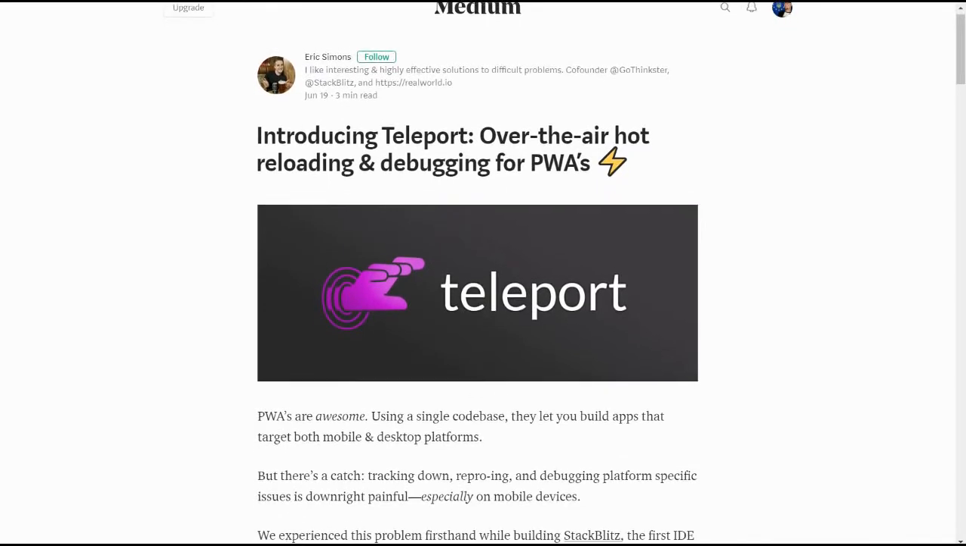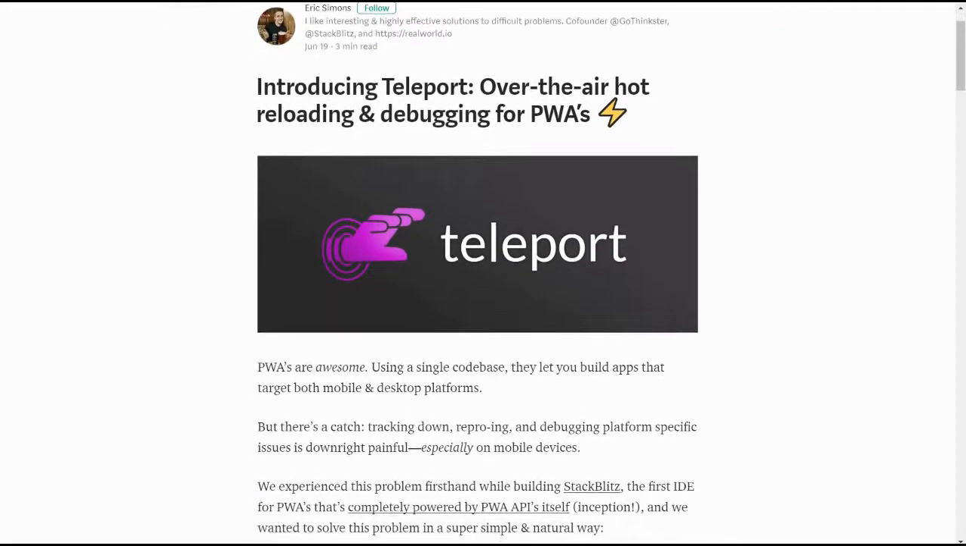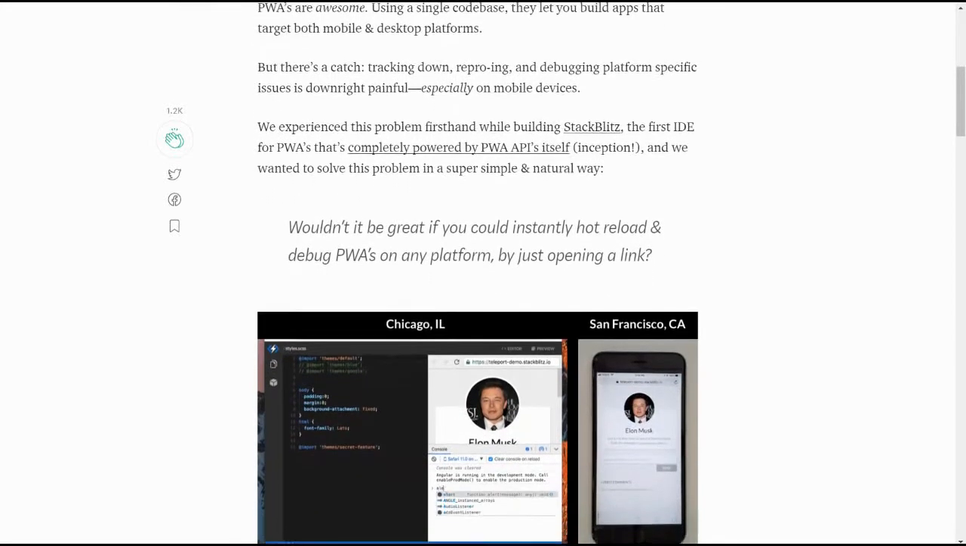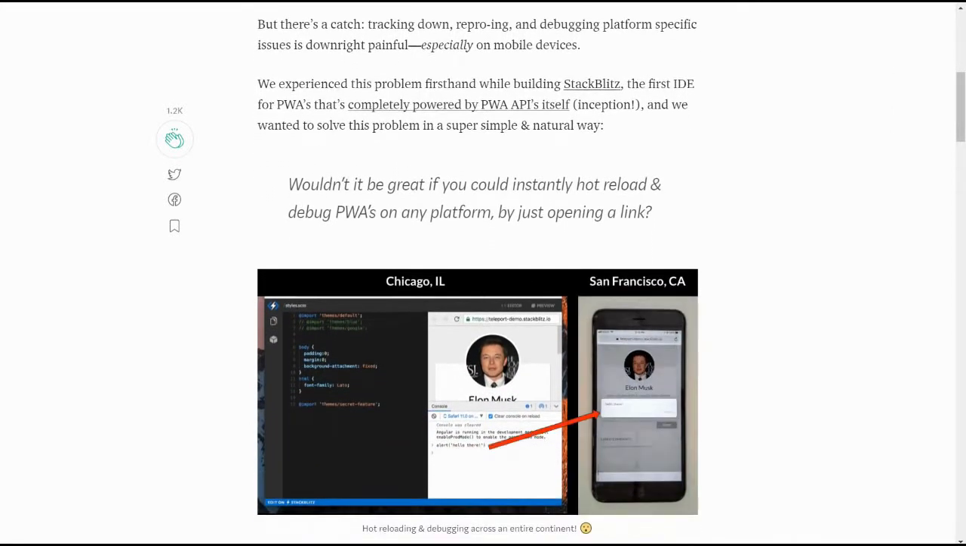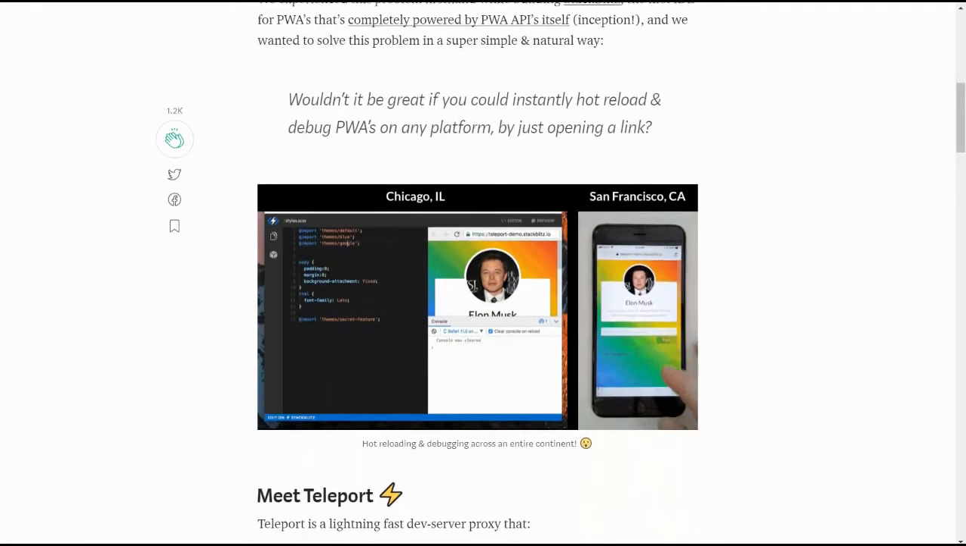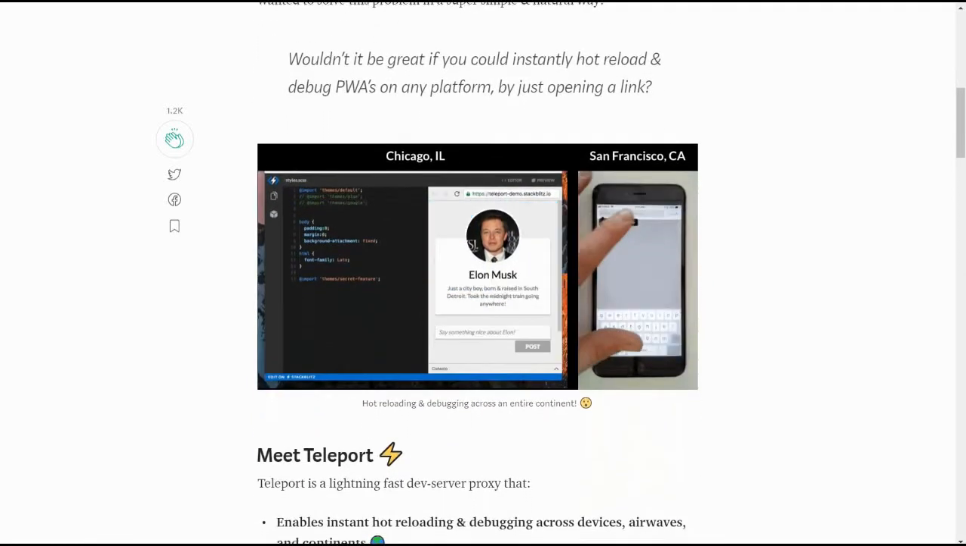Eric Simmons posted an introduction to Teleport, over-the-air hot reloading and debugging for PWAs. Teleport is a dev server proxy that enables instant hot reloading and debugging across devices for progressive web apps.